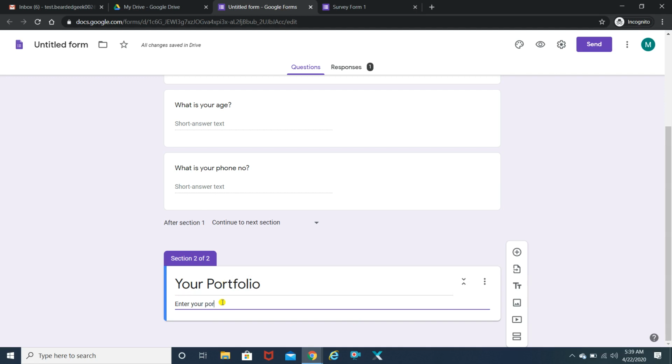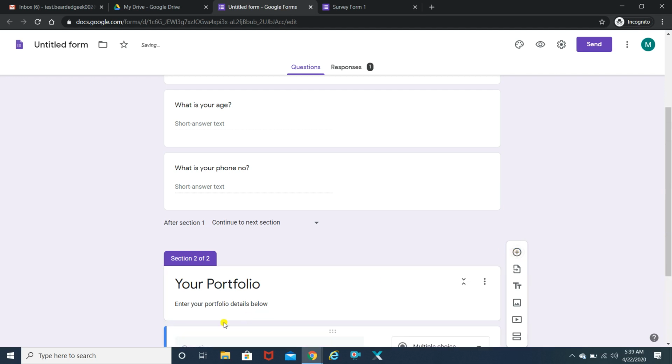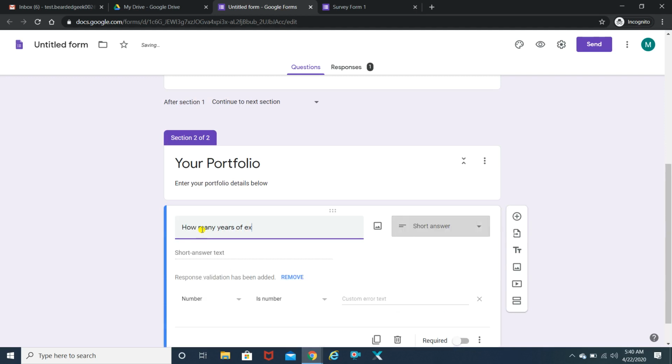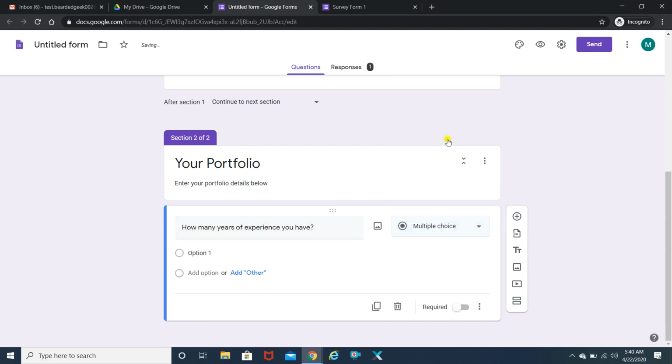Enter your portfolio details below. And I'm going to add questions below. How many years of experience you have? Now this can be a multiple choice question.